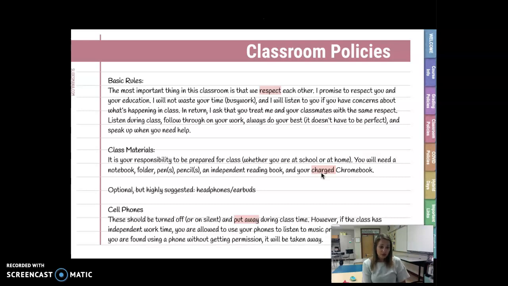An optional but highly suggested thing that your students should have are headphones or earbuds. Lots of things are going to be on Schoology this year and are going to be online, so it's probably going to be an important year to have headphones or earbuds.